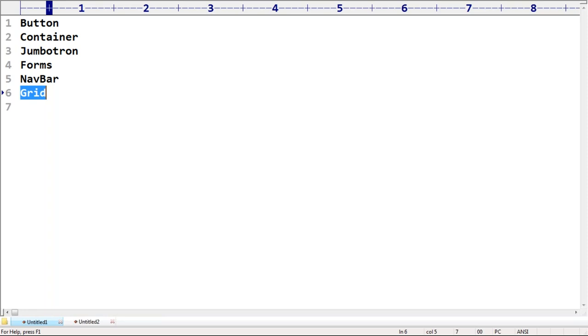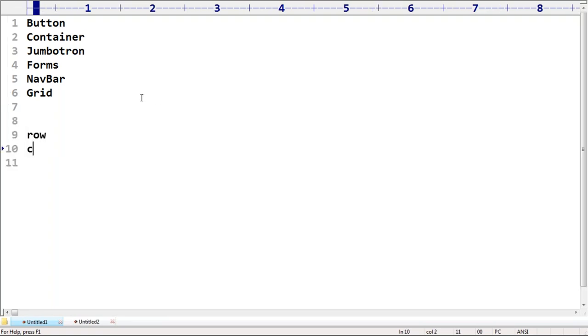Related to the grid, I defined only two classes. Have you remembered? The first class is the row class, the second class is the column class, something like col-lg-3, right? What is LG? LG means large screen. So LG means large, like three.